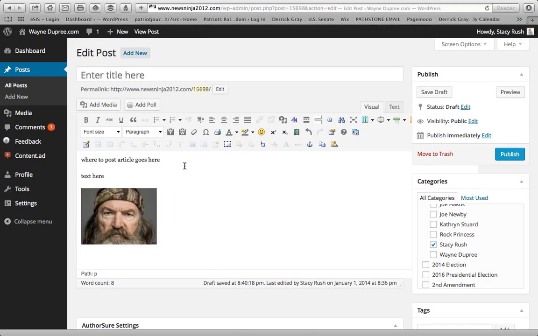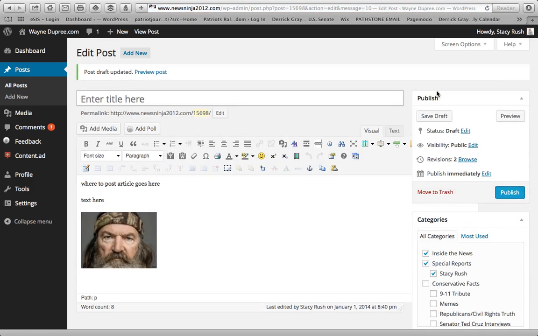We are ready to post it. Then what you're going to want to do is you can do two things. You can first save it as a draft. And then we're going to preview it and take a look at it. This preview button will show you what it's going to look like when the article goes live. So we're going to click on that.